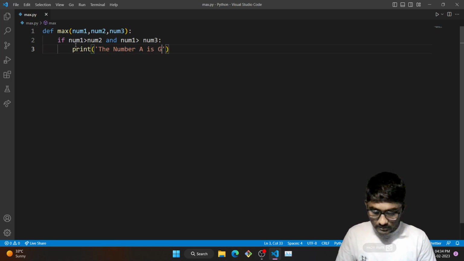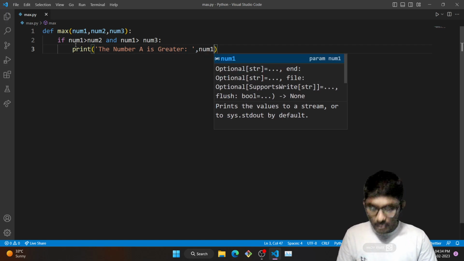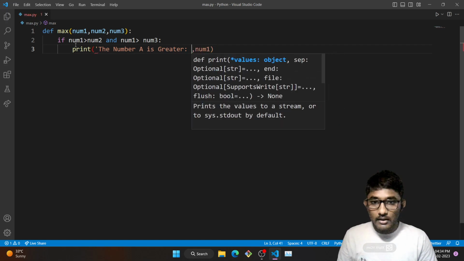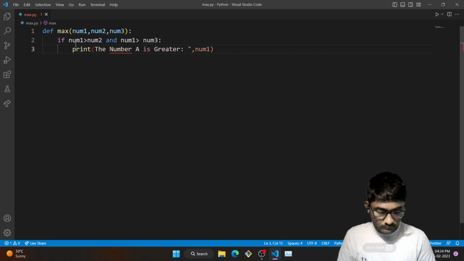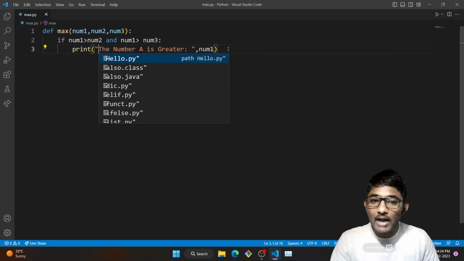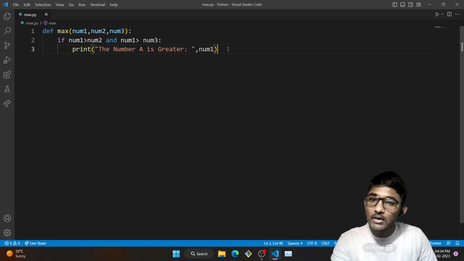that the number a is greater, and that would be number1. Let me replace the single quotes by double. So what we have done is compare number1 with number2 and number3, and we have connected both of the situations with the and operator. That comes under bitwise, and we already know that bitwise consists of and, or, and not. So here we made use of and.